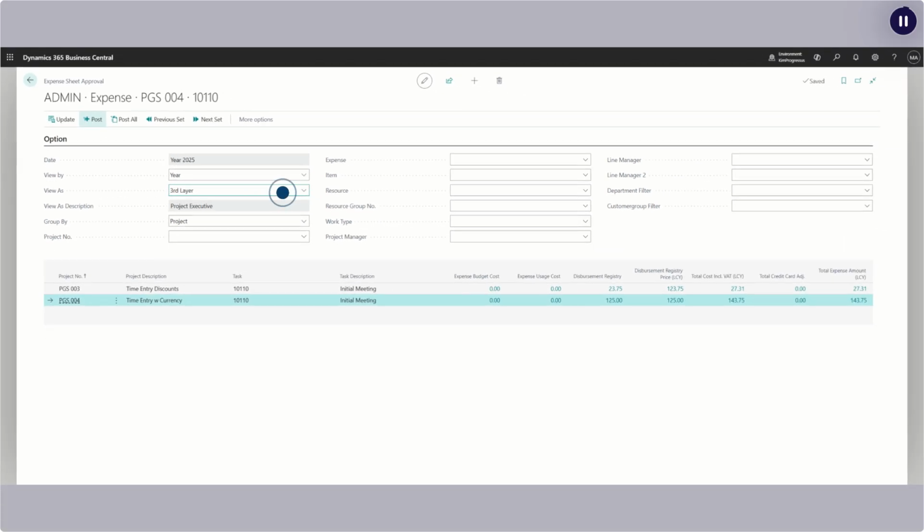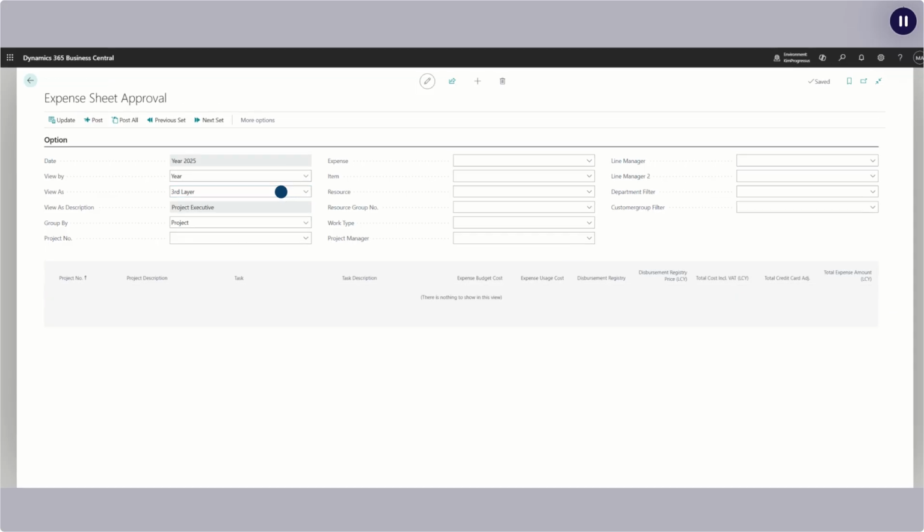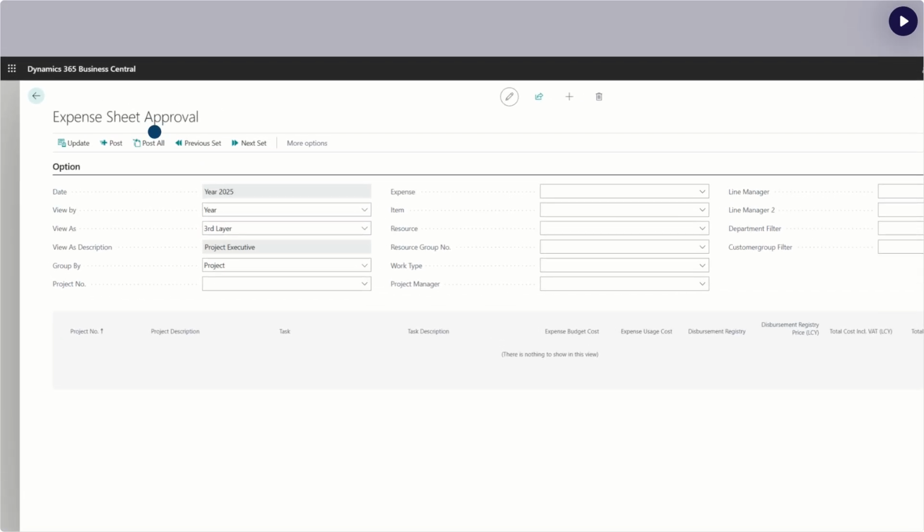Level 3 is the final approval stage, and it's designed for project executives. At this level, you'll see all expense lines before posting. This step is typically handled by someone on the accounting team who reviews all expense sheets for accuracy. Post All will complete the approval.